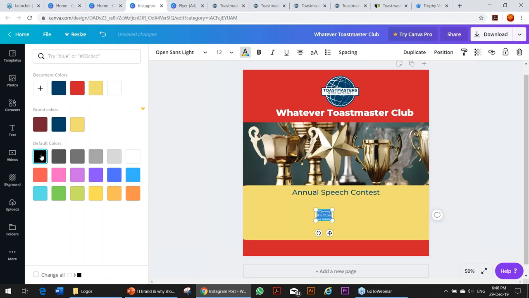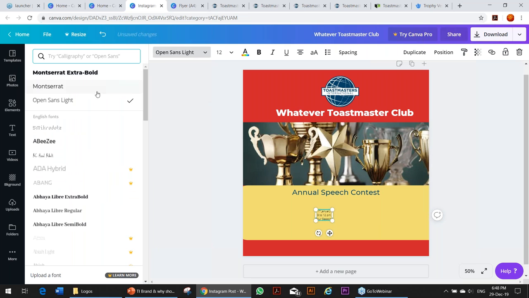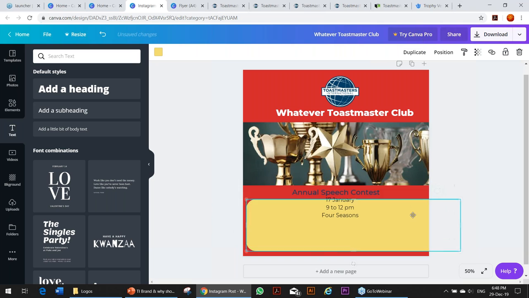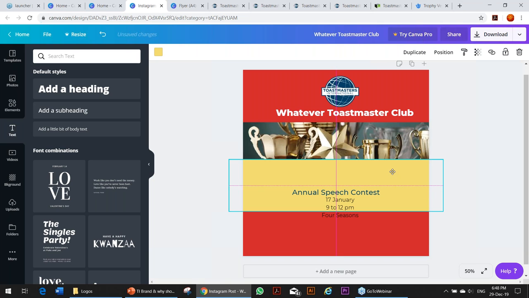Choose the color again, as I mentioned, dark color is most preferable, Montserrat, and increase the font. Okay, so you have the details and everything available. Now, a few things that you can also add. You don't need this to be covering the whole thing. What you can do is also change the position of the pictures or the elements. For example, this yellow box is coming in front of the picture.